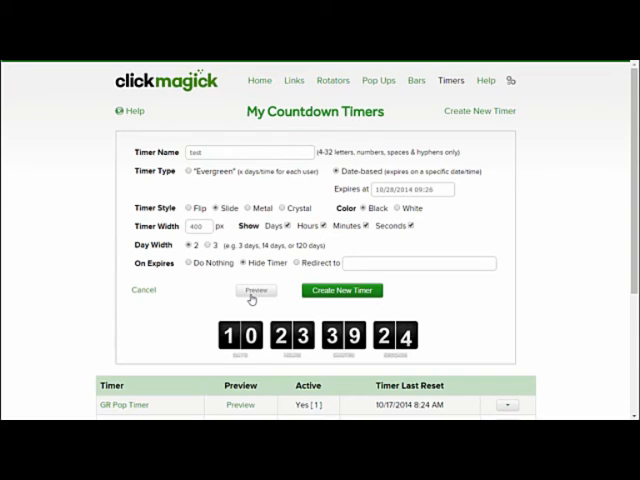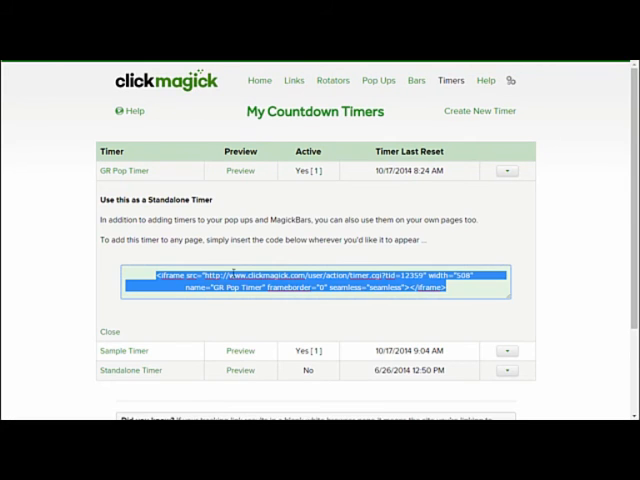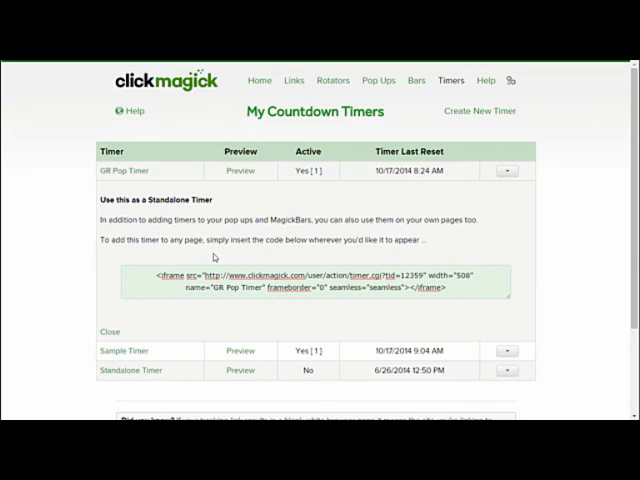Once you've created your countdown timer, you're now ready to insert it into any pop-up or magic bar that you want. And if you have your own site or landing pages, you'll be glad to know that you can even add your countdown timers to your own pages too if you want. Just click the drop-down menu right here, select Get Code, and then copy and paste the code into your page wherever you want the timer to appear. Now seriously, how cool is that?